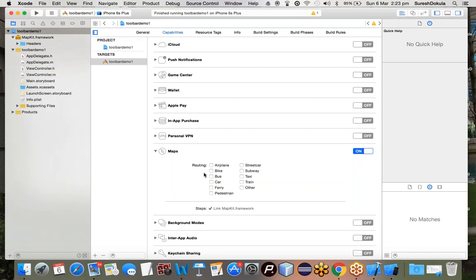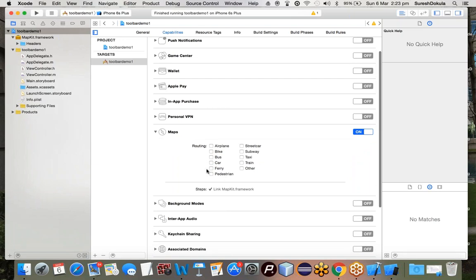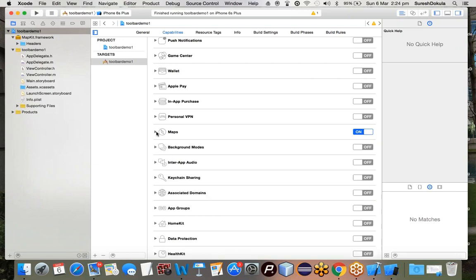You can use it, so routing how you want. Do you want to get a route map? You can just apply the route map. What are the route maps you want? Like how it works in Google Maps, similarly you can use this maps also. What are the features you want to apply for your application? You can just enable them from the capabilities.